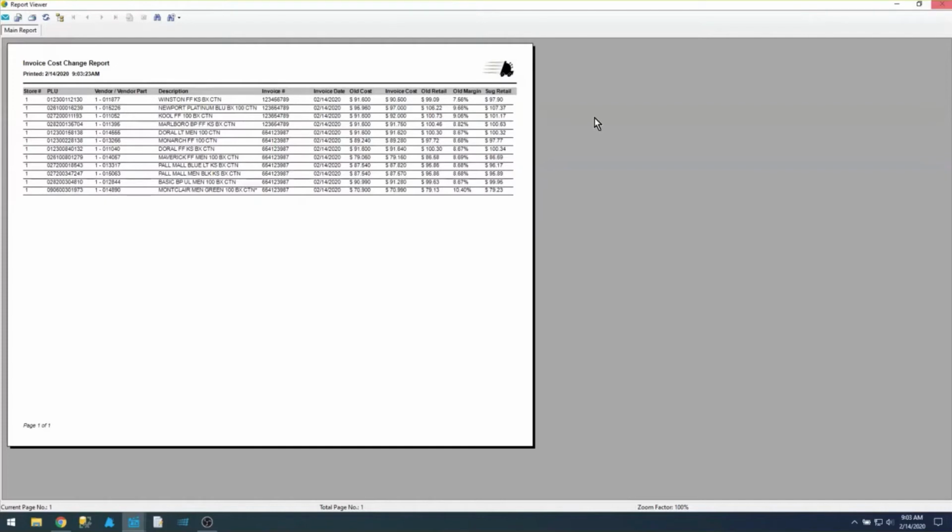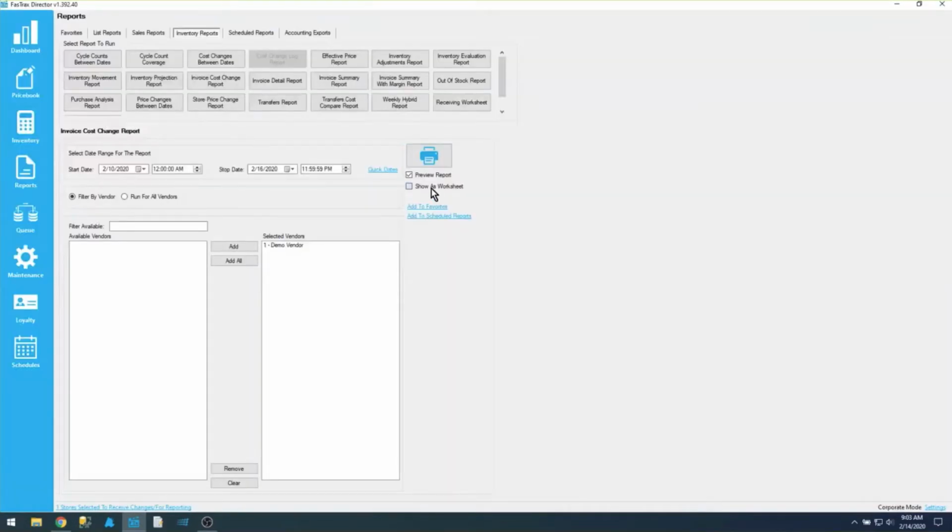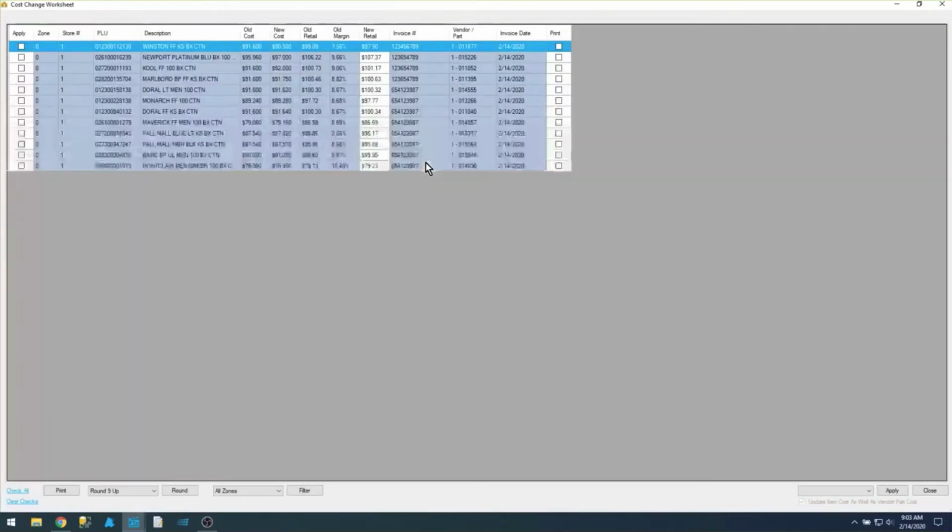Now, wouldn't it be great to be able to apply all these changes with a click of a button? Well, that's where this checkbox, Show as Worksheet, comes into play. If you have this checked, whenever you run the report, it's going to bring up a whole new window. This is the Cost Change Worksheet. What it will do is it basically is that report, but in a worksheet format that lets you adjust those things we were just talking about, your cost and your price.